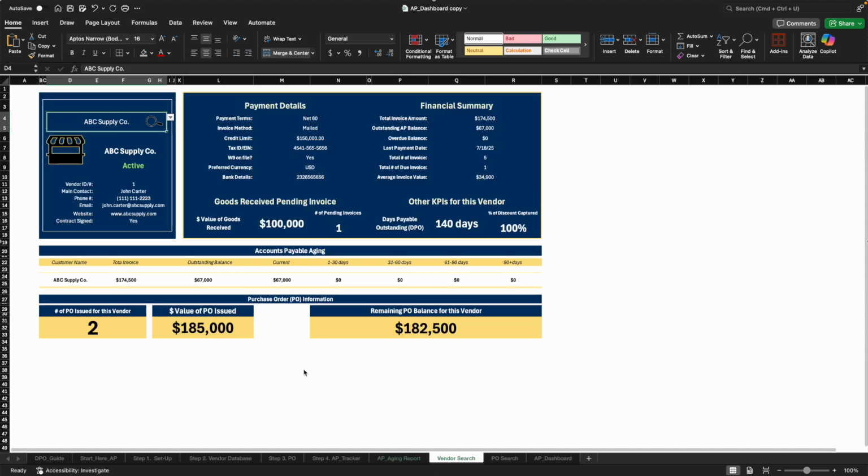Okay. And then the vendor search: you can search any of the vendors that you have put in the vendor database, and as you select that vendor, the information for that vendor will automatically populate, right? The payment detail, financial summary, goods received, pending invoice. So these are goods where you received them but haven't received the invoice yet. It automatically shows you the pending balance for that vendor, puts the amount in the correct aging bucket for that vendor, and also shows the PO information for that vendor as well. So it has very good information. It's like a system that you can come here and check your vendor information, so it's very neat.